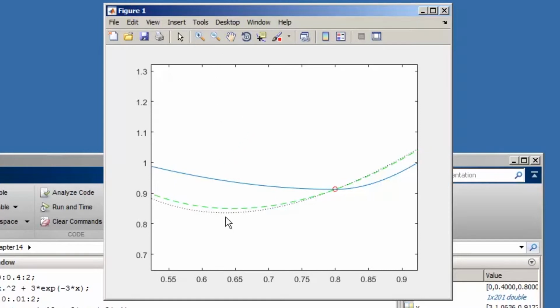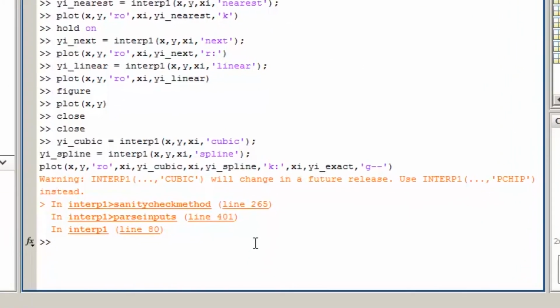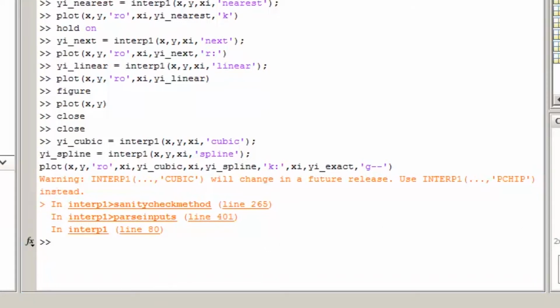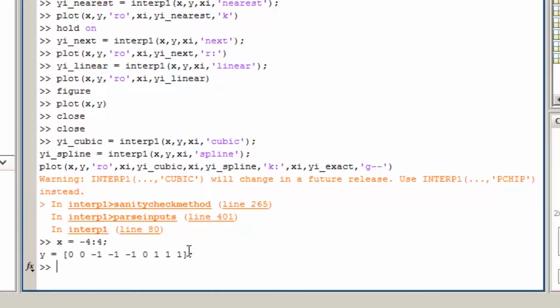Which interpolation approach is a best fit to the data depends on the data set. In the last example, the spline gave what seemed to be a better interpolation scheme than the cubic Hermitian approach. But let's take a look at a different data set. The data set I'm going to use is in these vectors. To visualize the data, I'll plot it.